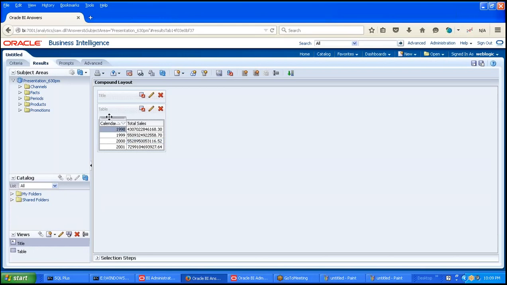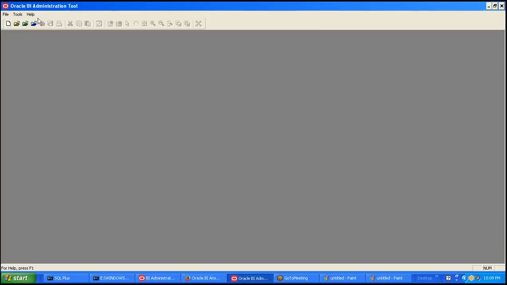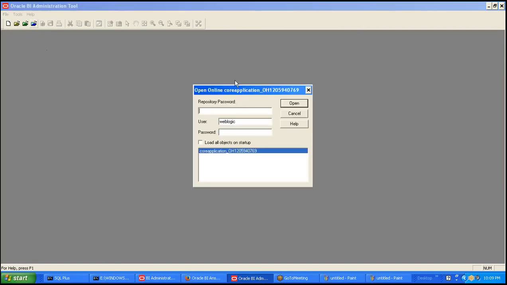Here if you observe, I am selecting the calendar year and total sales columns. These are available under the subject area. Here you are able to see something called presentation. So who is going to configure this? This work is configured using a tool called Oracle BI Administration Tool. So let me log into the administration tool. Provide the credentials. We'll discuss these also.